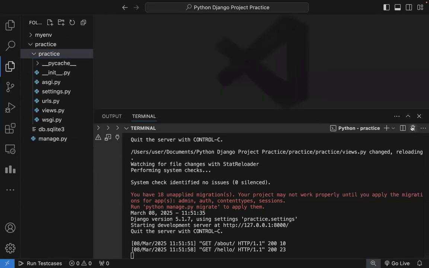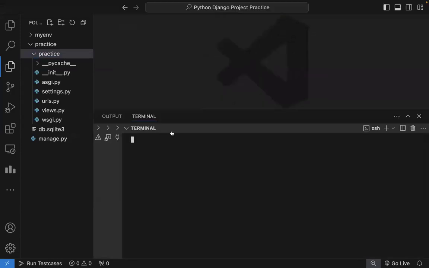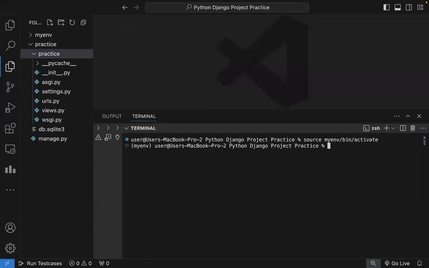So this is the terminal. If you have deleted the terminal, go to the terminal and take a new terminal. The first step is to activate your virtual environment and then change the directory to practice, because inside this practice project we have to create the application. To create the app we run the simple command django-admin startapp. Make sure you write startapp here, not startproject. The app name I will give is myapp.